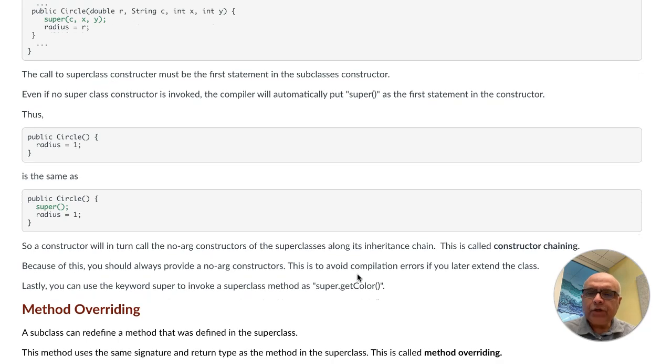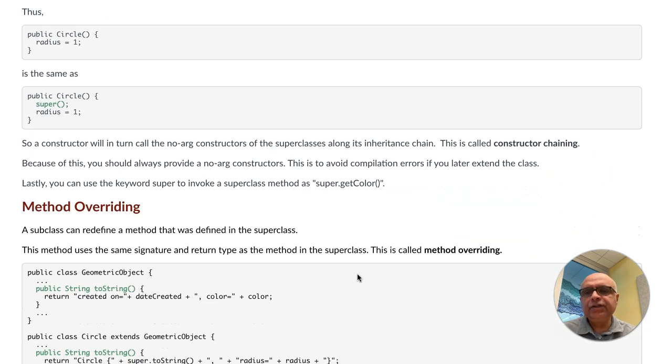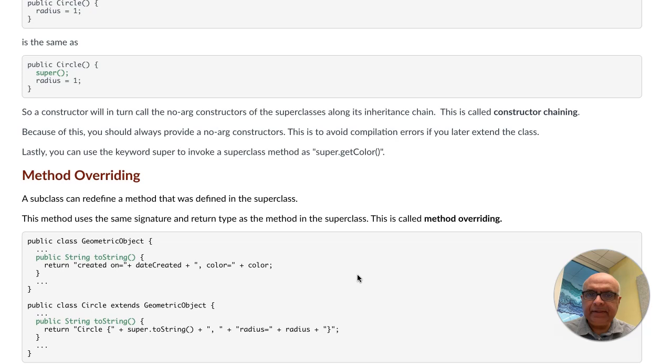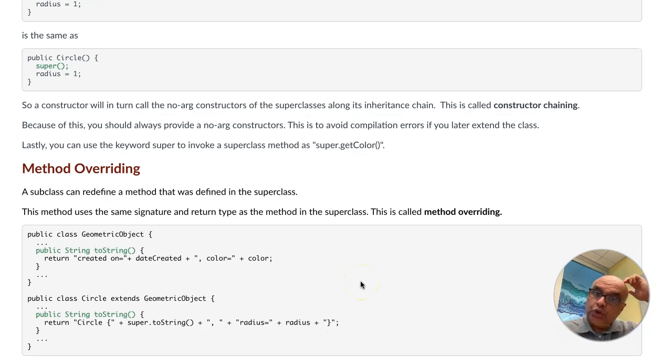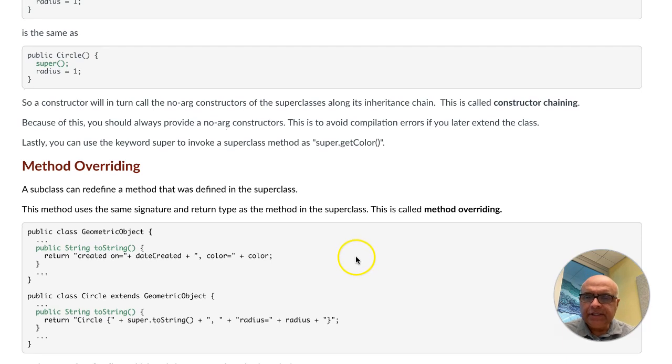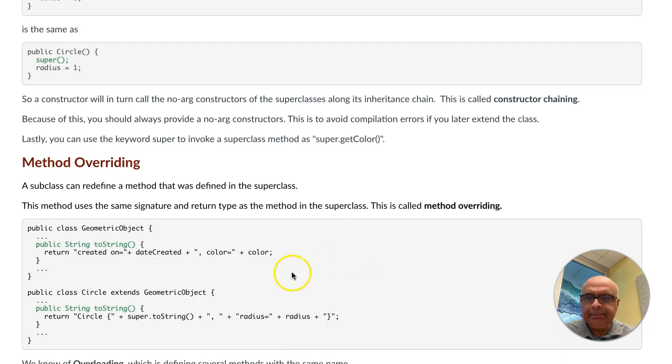So method overriding is the act of redefining a method that is already defined in a superclass, right? So this method that you are redefining must have the same signature, right? And return type as the method in the superclass, right? This is called method overriding, right? So let's look at a code example.